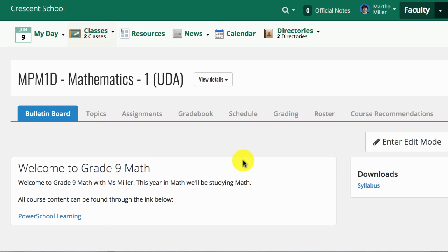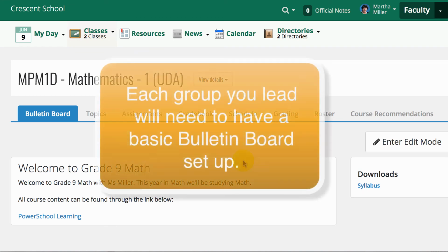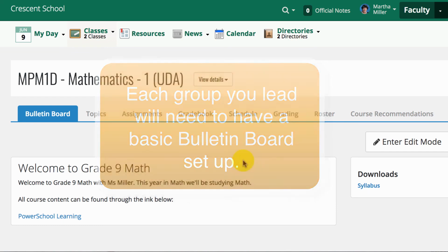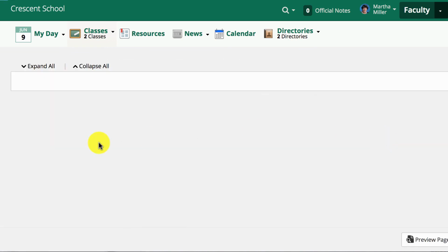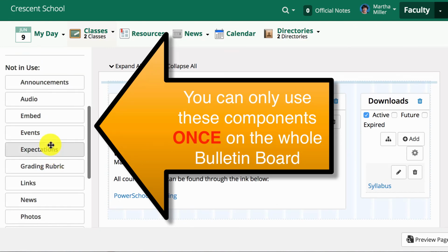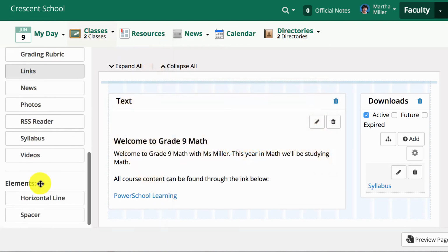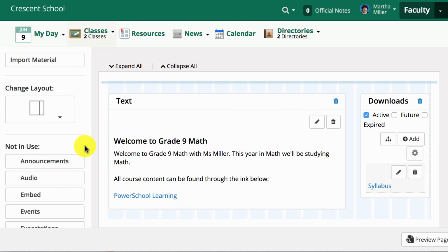So that is basically all you need to do for your bulletin board page for your classes, your mentor group, and for your co-curriculars. In edit mode, you can see that you have other options. You can have announcements, audio, other web content embedded, etc. Hopefully that gives you enough information to get that basic bulletin board page set up for your classes, your mentor group, and your co-curriculars.